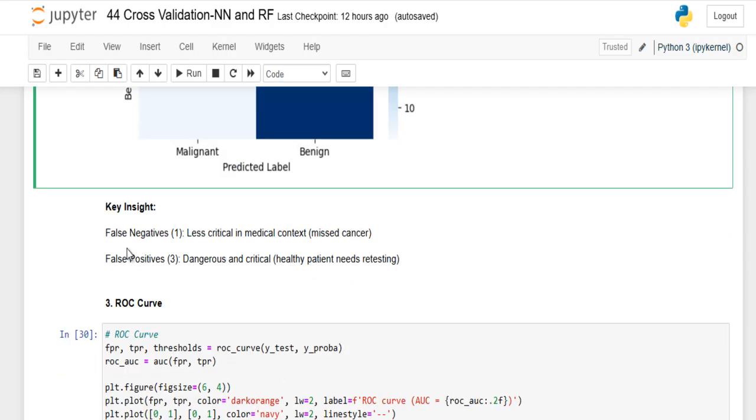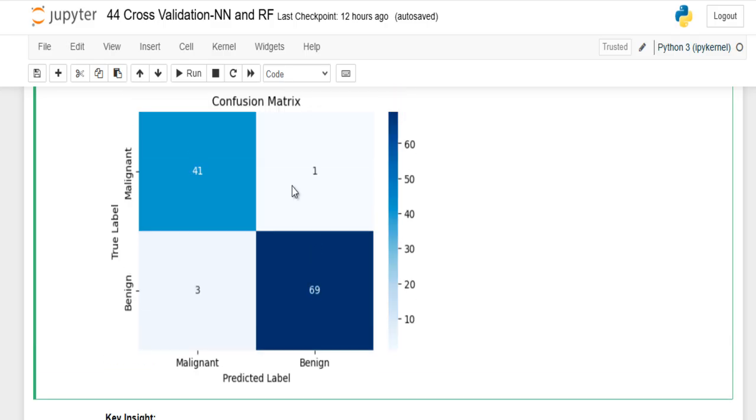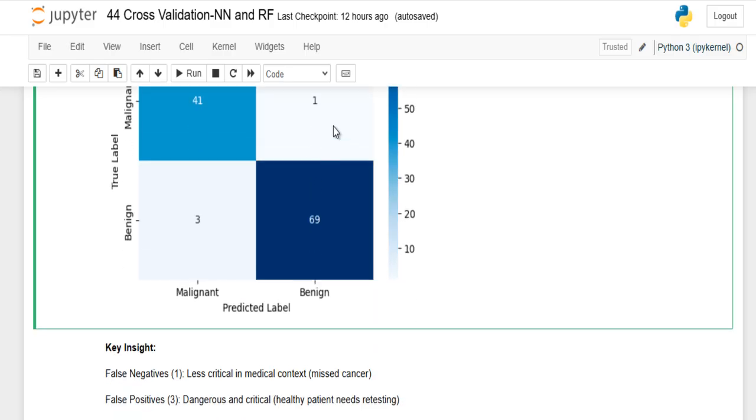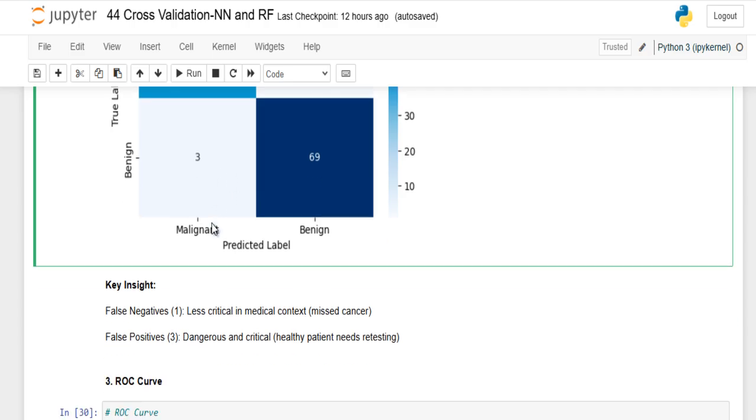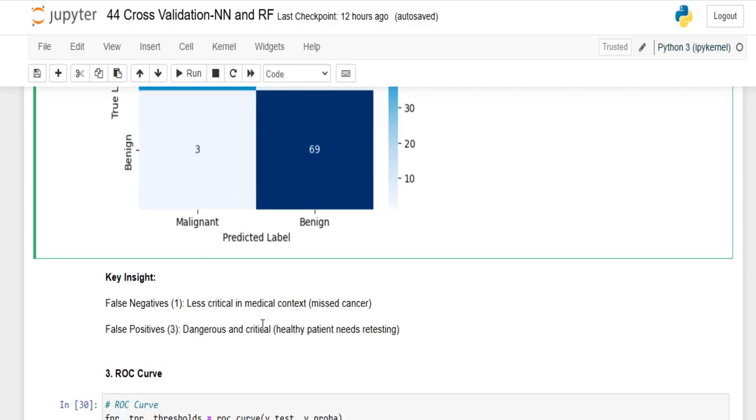So we have false negative, which is 1, a missed cancer. You can see this is a false negative. We also have a false positive here, which is 3, which is dangerous and critical. The patient needs retesting. So that is what it means.